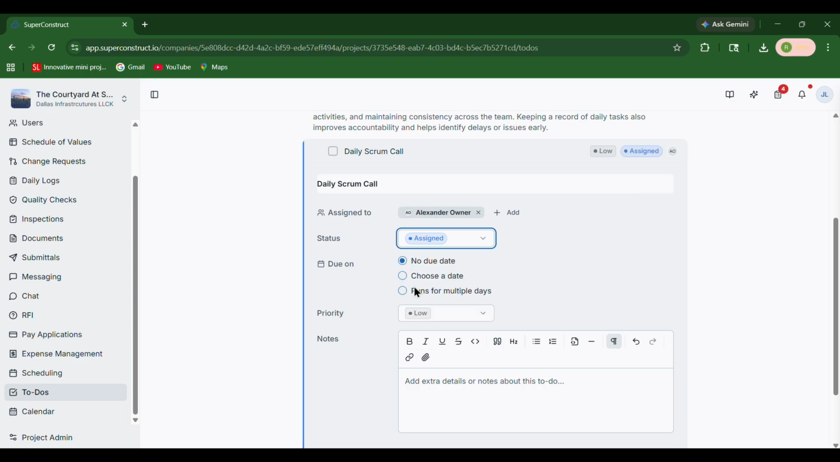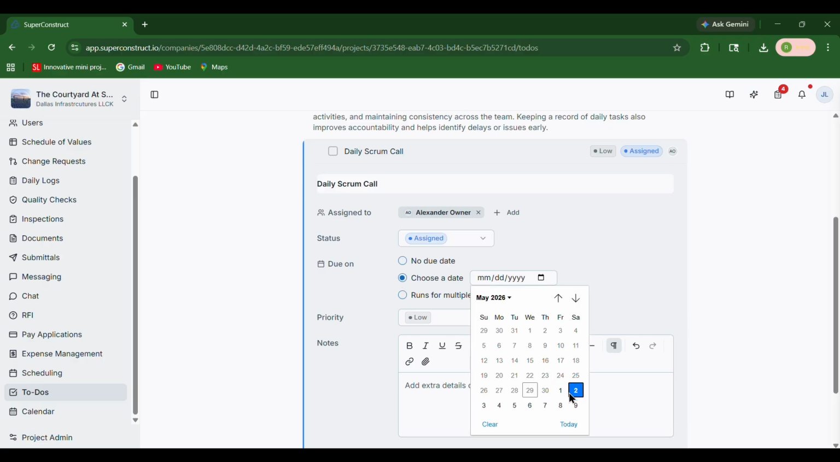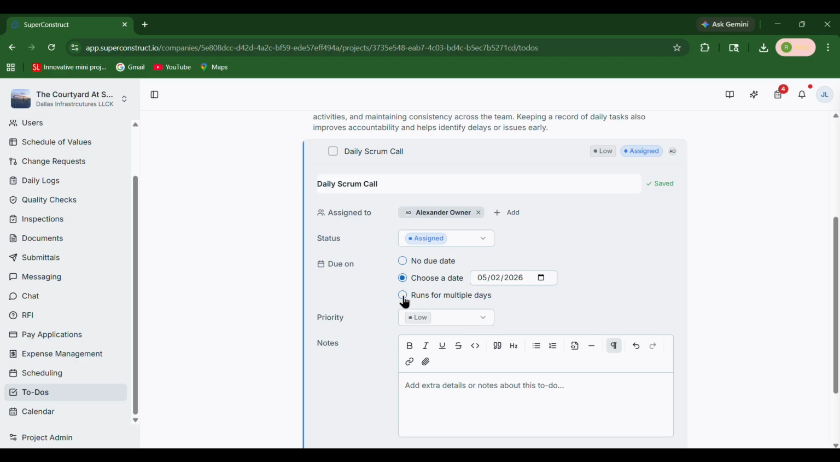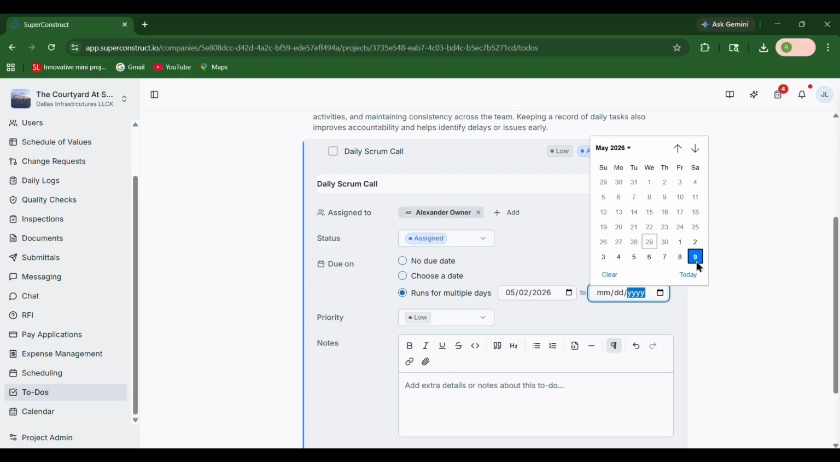Next, you can set a due date for the task. If a due date is not required, select No Due Date. If needed, click on Choose a Date and select a date from the calendar. If the task spans multiple days, enable the option for a date range and select the start and end dates.